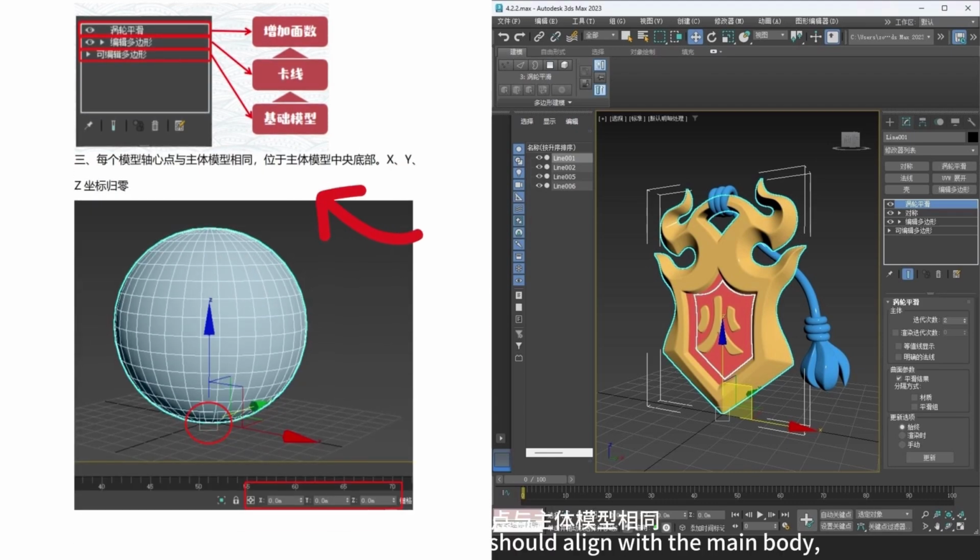Third, every model's pivot point should align with the main body. Positioned at the center bottom of the primary model, reset the X, Y, and Z coordinates to 0. This ensures all parts of a complex high poly model share a unified coordinate system. In this token model, the gold section is the main body. Its X, Y, and Z coordinates are all set to 0.